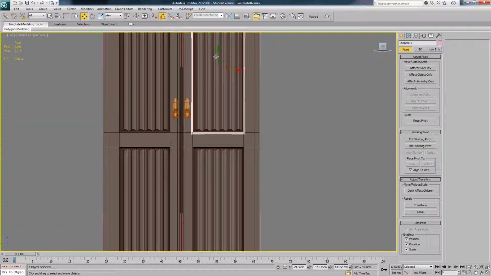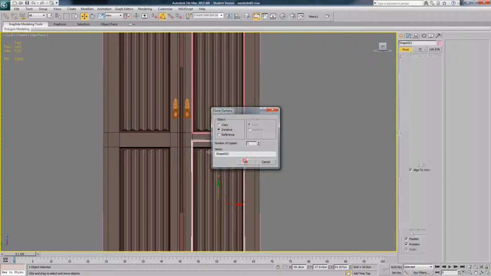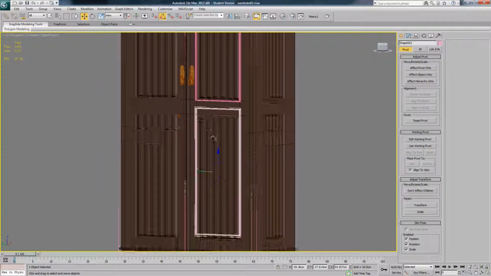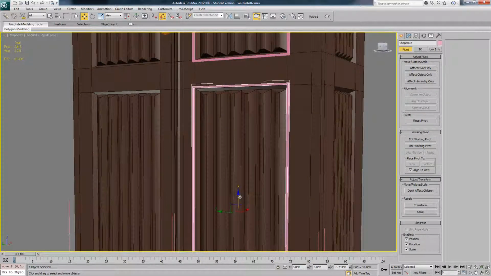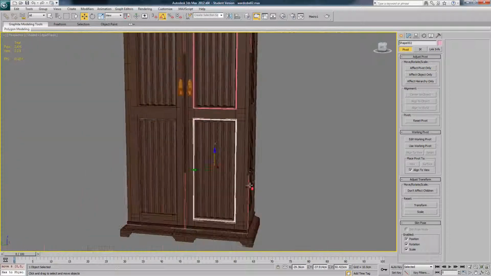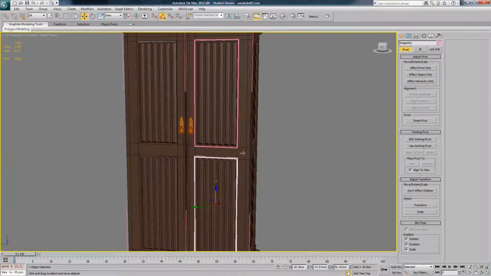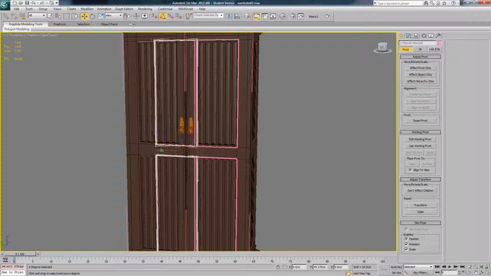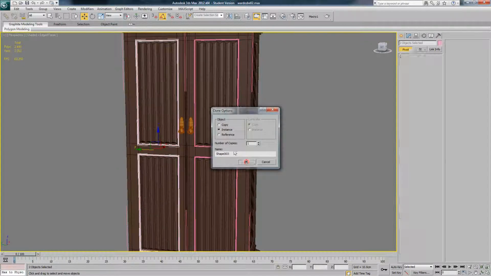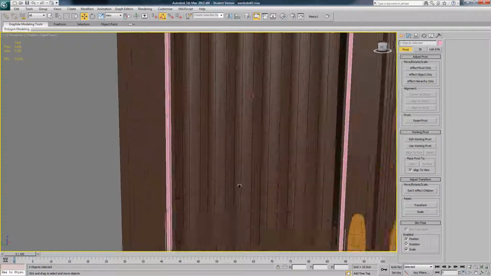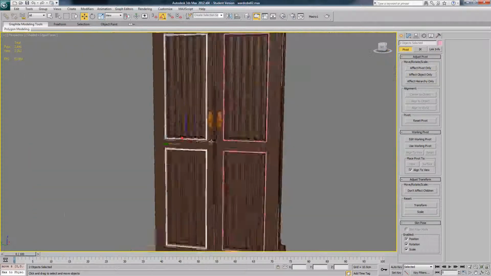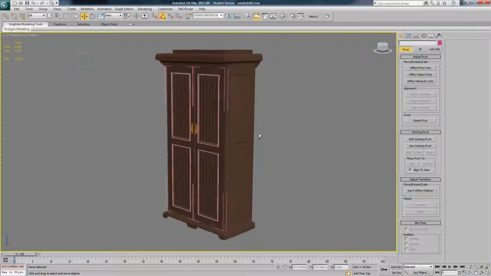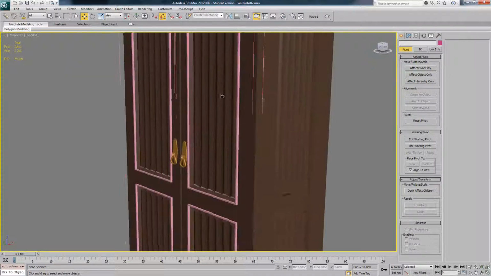Go to our left view and we can pull this down, holding shift to clone it. We might as well make it an instance in case we change it later. And I'll just line this up to there. And we'll select them both and just clone them over to the other side of the door, like so. So now we have the outer frames.